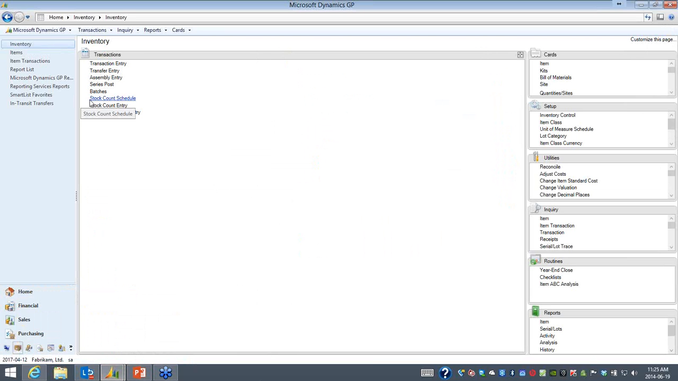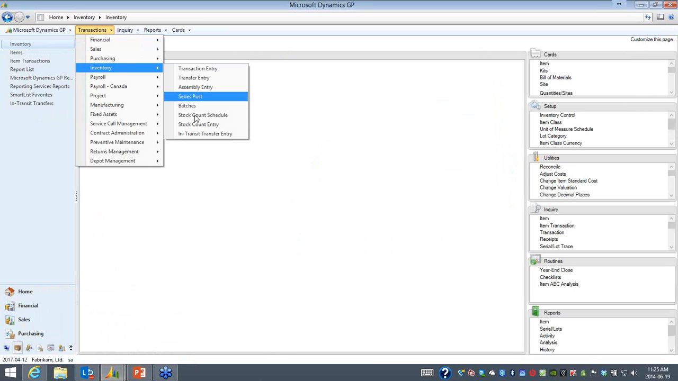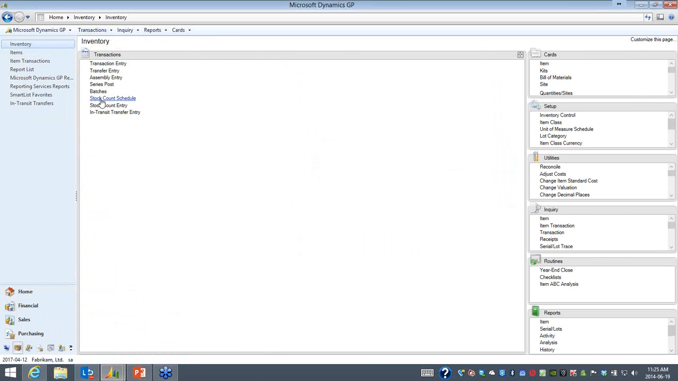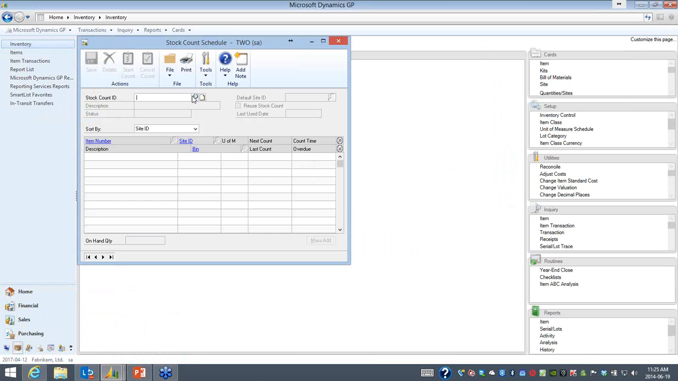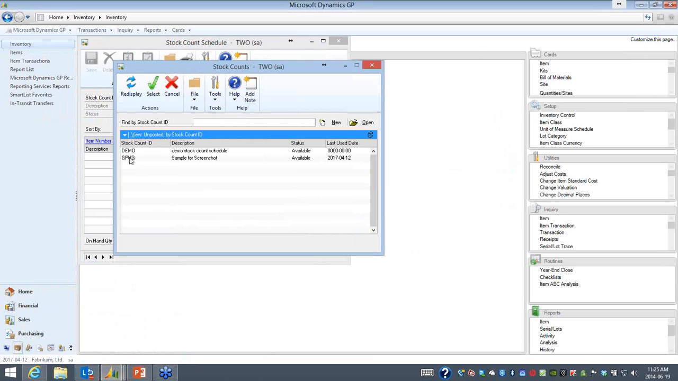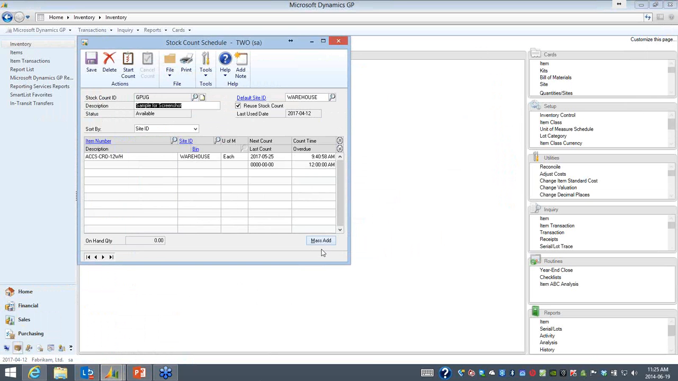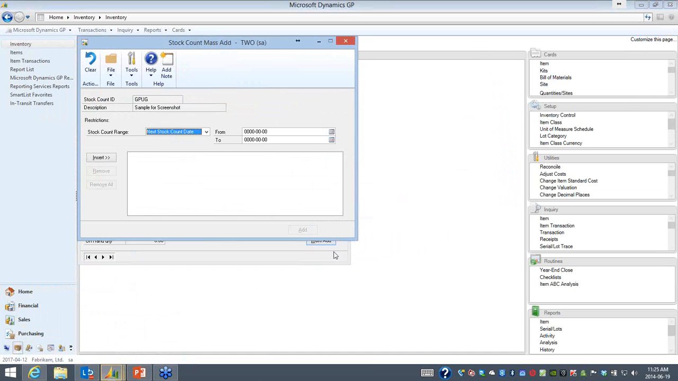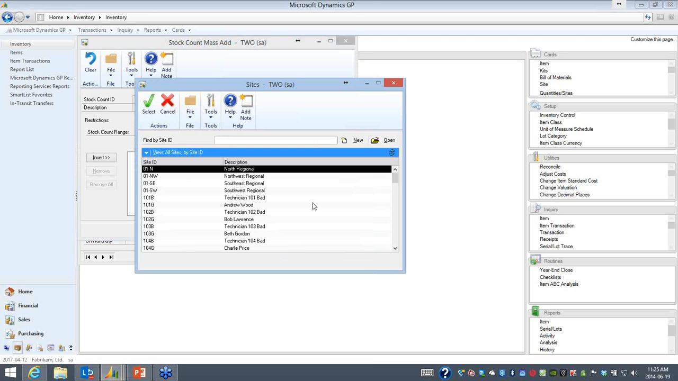Where we're going to go for our schedules, it's right here under Transactions, Stock Count Schedule. I had already given you Transactions, Inventory, Stock Count Schedule from the menu. Okay, so if I want to mass add items, what I can do is drop down this list, and I can actually do multiple criteria, which is why I wanted to show it to you this way. It's much better this way than in a screenshot, to be honest.